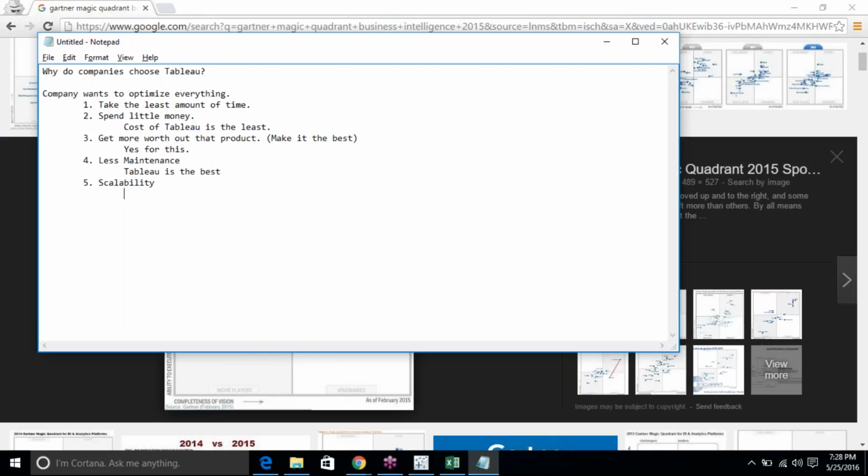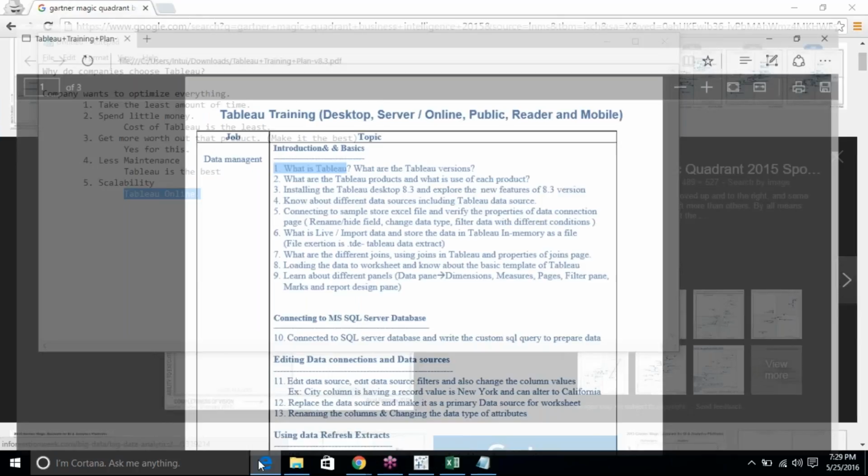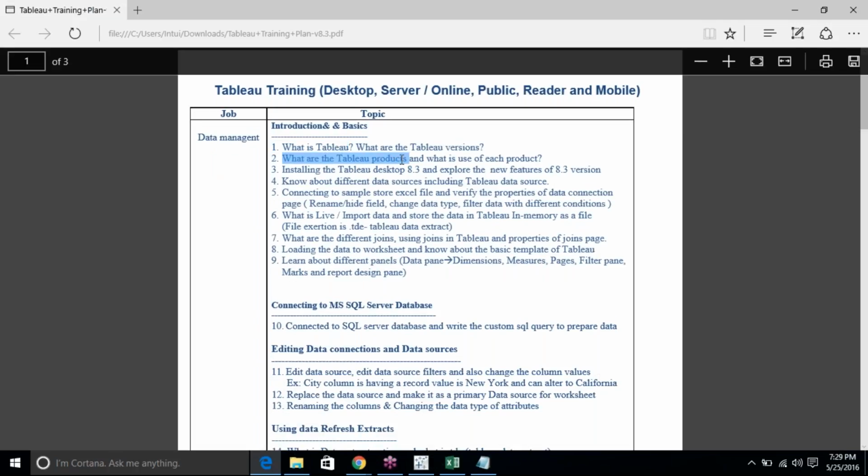Sometimes your organization can become big, sometimes small. So Tableau's one of the biggest advantages is this scalability. They have launched many things for this scalability. One of the products is Tableau Online. We'll talk about the different products in the next point. What are the different Tableau products?